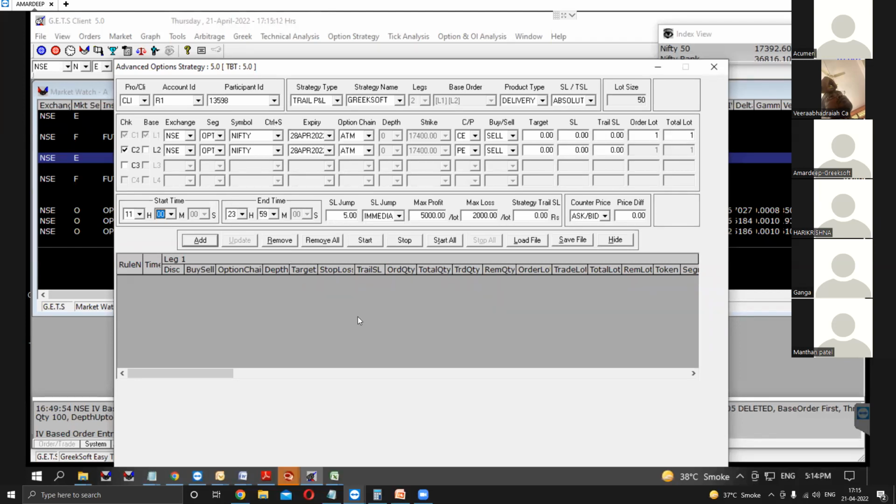So you know what dealers do? They make multiple rules that I want to sell it at 11, I want to sell it at 11:15, at 11:30, at 11:45, at 12, and accordingly they put multiple rules. So even that is possible.